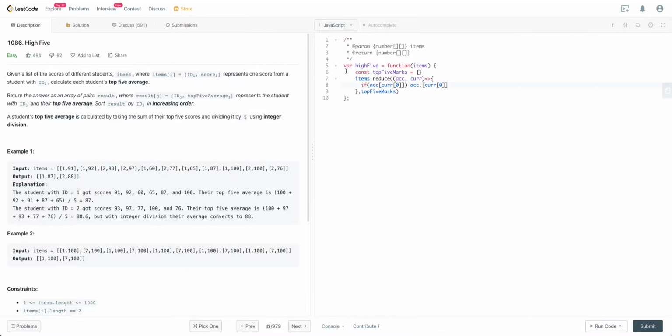So items are reduce, accumulator and current. This is not really readable and very confusing, so I'm trying to figure this out. Okay, let's create the whole thing as if we just want to store everything. So I'm storing current, if the current exists.